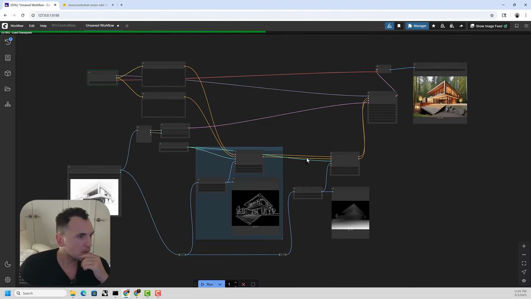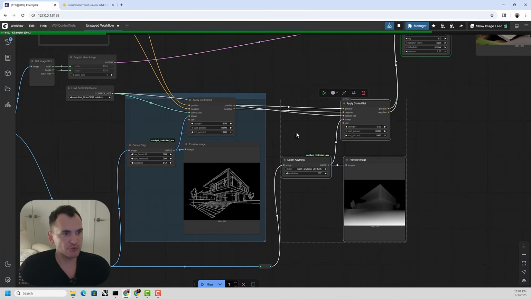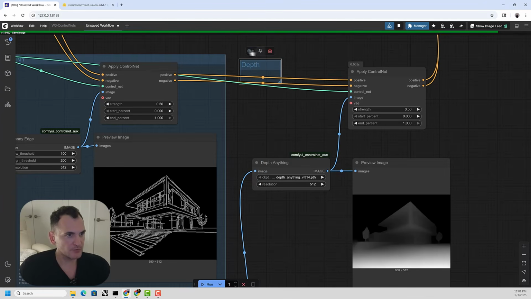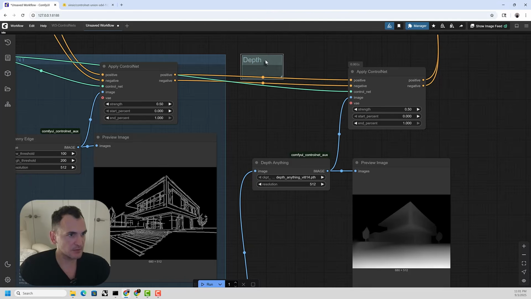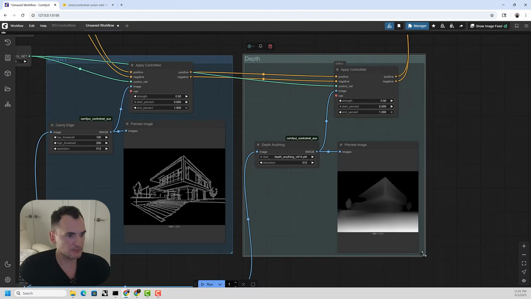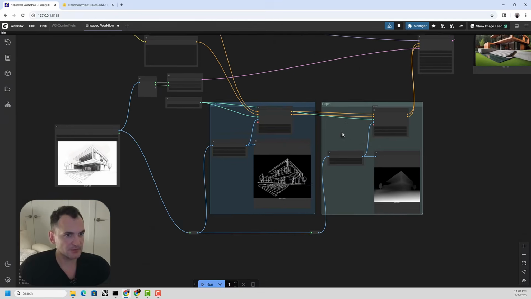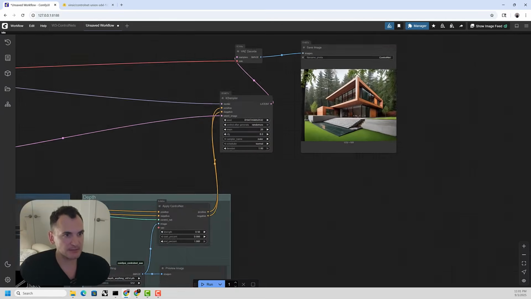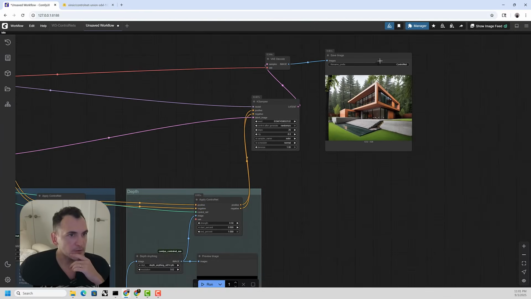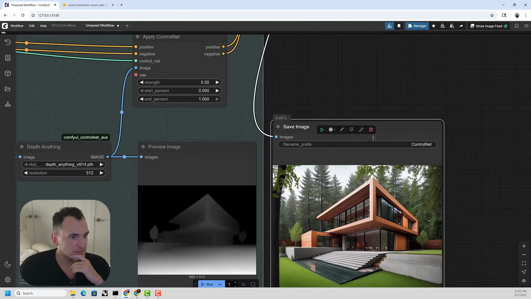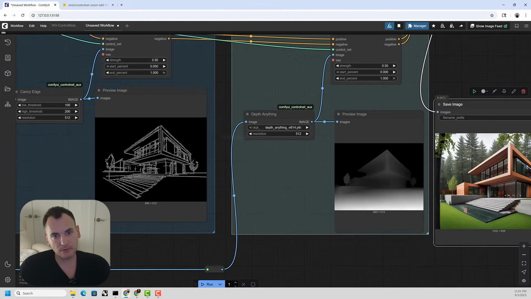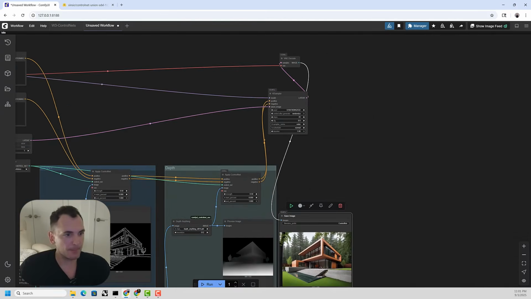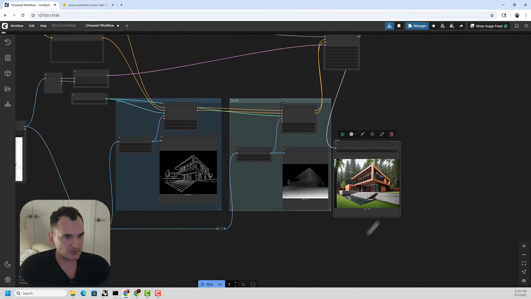Let's run it. I'm also going to group this part as well. Let's call it depth. And for the groups, you can just give it a custom color here and just draw the boundary around it so that you can move it all together like a group. So it keeps things nicely organized. Okay, there you go. Very nice. So this is now taking effect, both the Canny edges and the depth, and it's keeping the resolution as well.